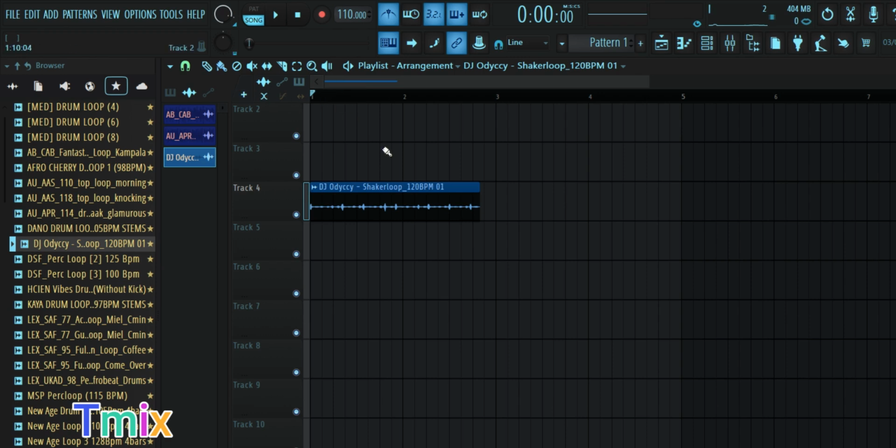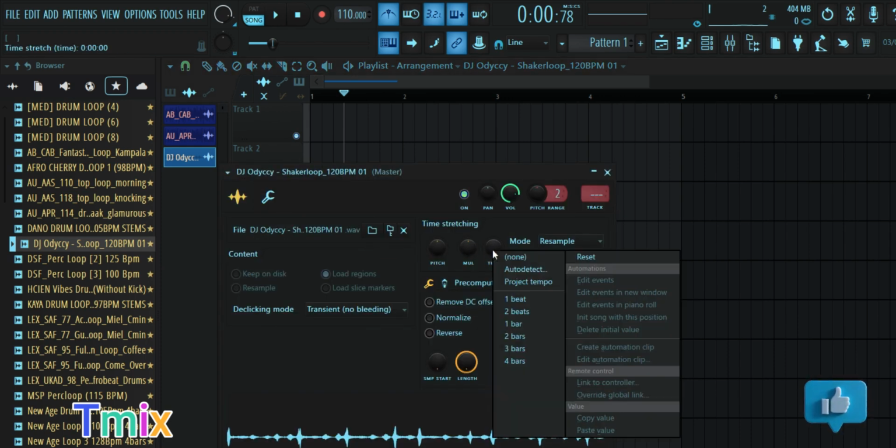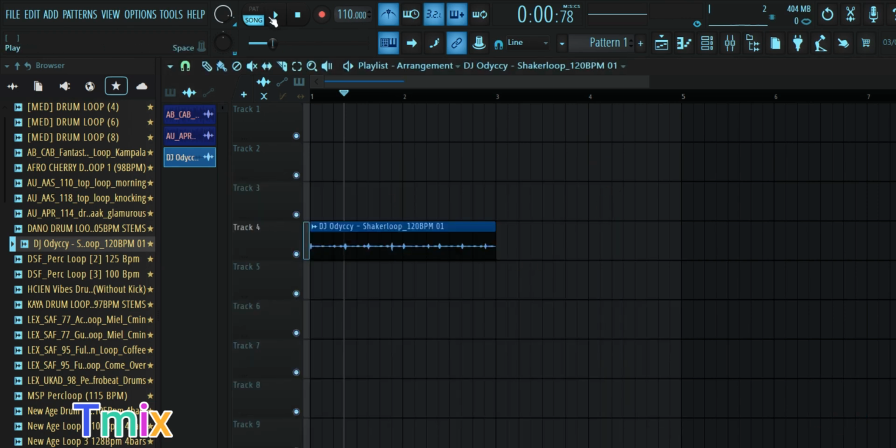This is a shaker loop, and with the look of things, let me play. It is a bit faster than the metronome. So with what I can see and what I can hear, I know that it's a 2-bar shaker loop. So all I need to do is double click it, come to my time, and say 2 bars, and you see that it will match the time. Let's play together.